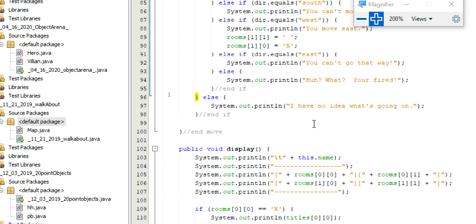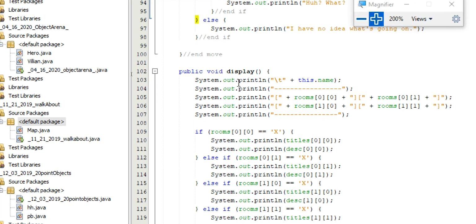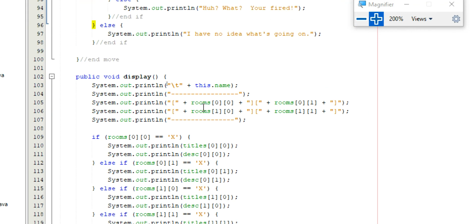Now, the display, I have this. Display the name, display the rooms, and I have like a little map that's getting displayed here. That could be its own separate method, provided it was big enough. Or you can make it print, no matter the size. That's not too difficult to do if you remember my Connect 4 version.